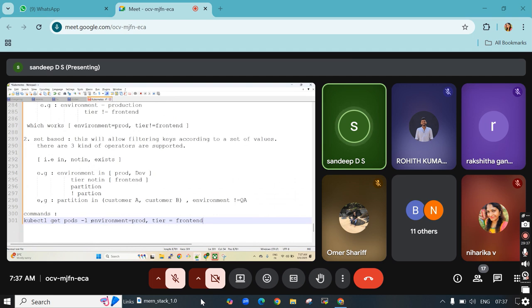So you need to debug each pod. To get the pod listed for the environment we used, prod, and tar means it should be either front end or back end. Correct. Similarly, when you want to get a pod of the environment dev, it will give a pod, right? So we'll get a pod.